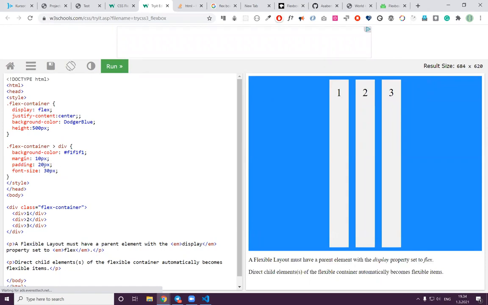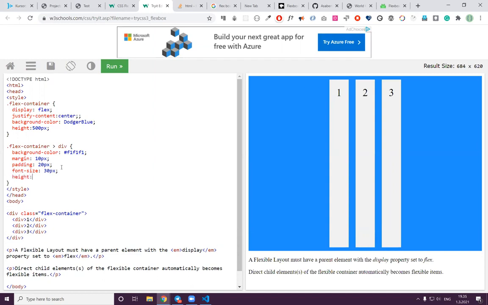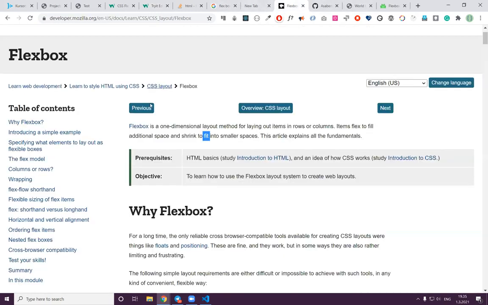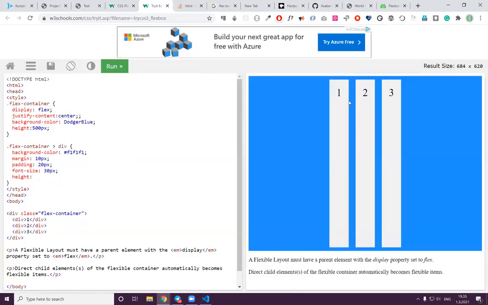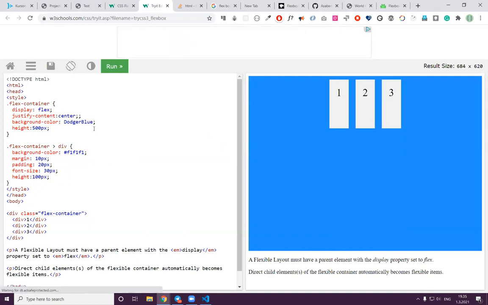And because it stretched itself, I also have to give height for it. Do you remember, guys, I want to show you again: additional space, align items, flex to fill the additional space. As you can see, there is additional space and it's stretched to fill it, but I want to limit it. I want only 100 pixels, okay?